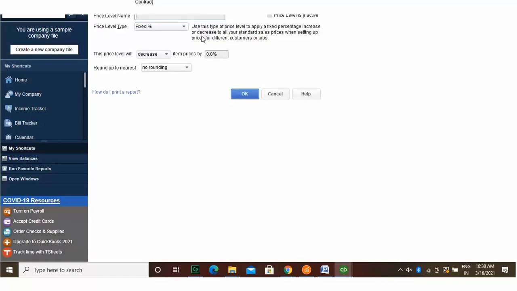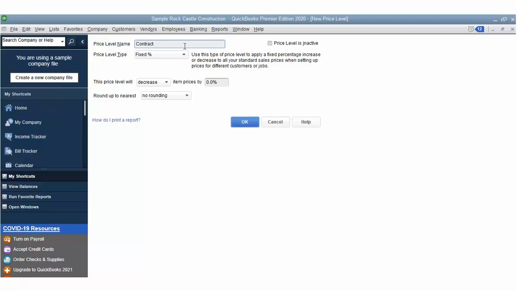Select Decrease from the drop-down available. In the Percentage text box, type the percentage. Click the OK button to save the price level. Close the price level list. Open the Customers and Jobs tab within the Customer Center.